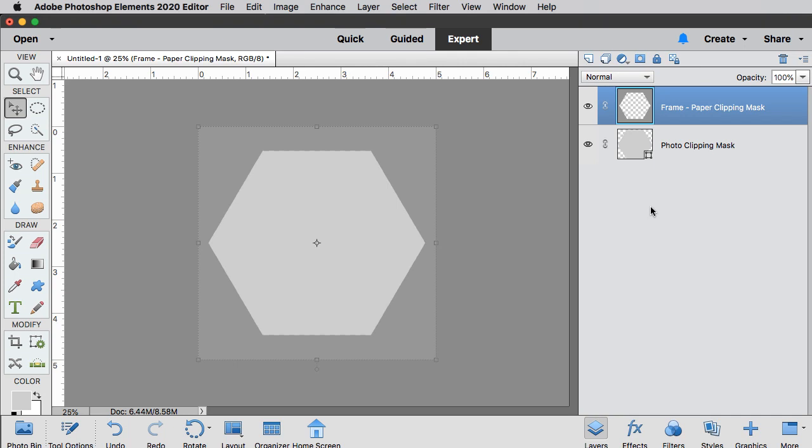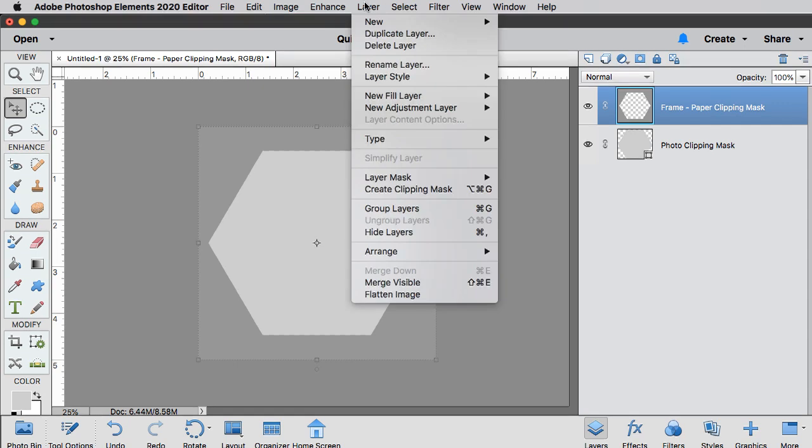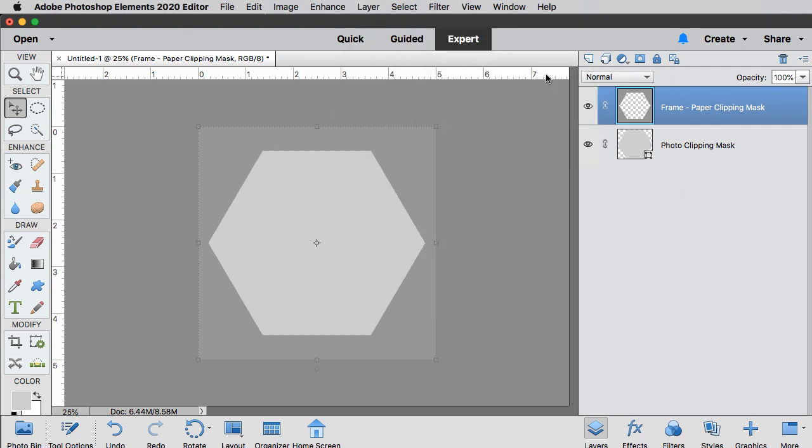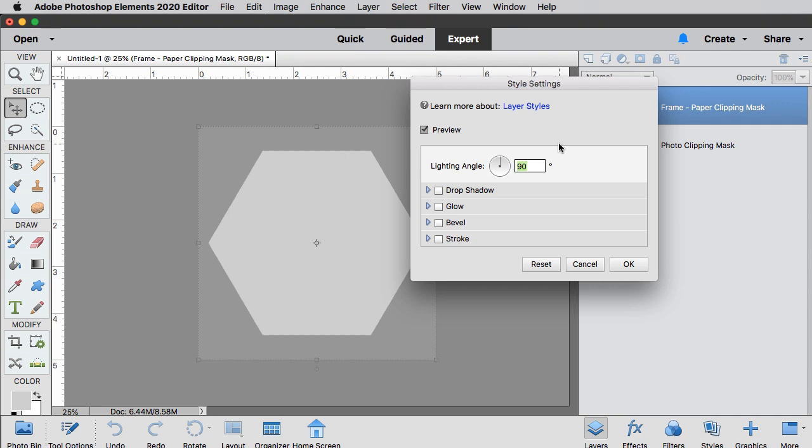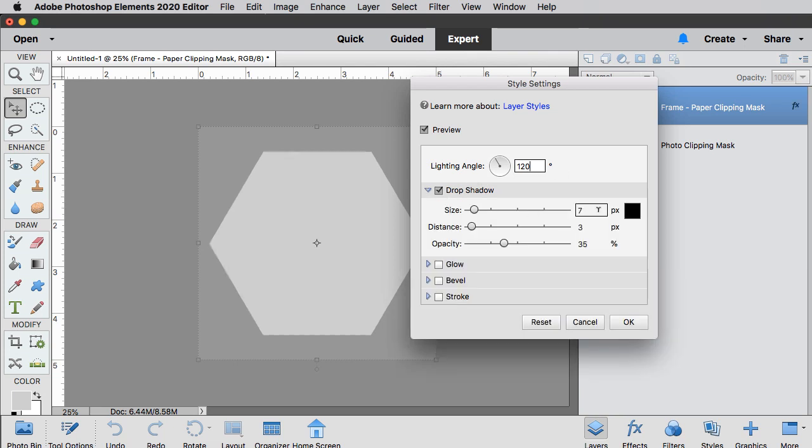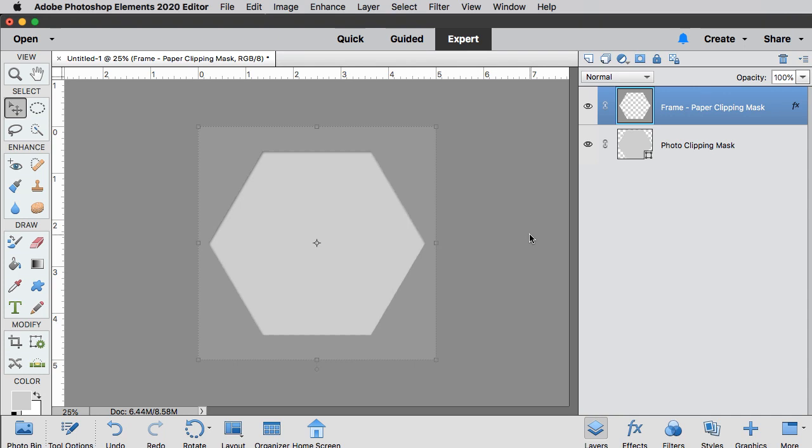Next, let's add a drop shadow to the frame cutout layer. So in the Layers panel, make sure that the frame layer is still the active layer. And then in the menu bar, choose Layer, Layer Style, Style Settings. In the dialog box, set the lighting angle to 120 degrees, and then click on the drop shadow box to open the settings. Set the size to 15, the distance to 9, and then set the opacity to 45%. And then once you've done that, click OK to close the dialog box. If you're using Adobe Photoshop, consult the manual for the settings.